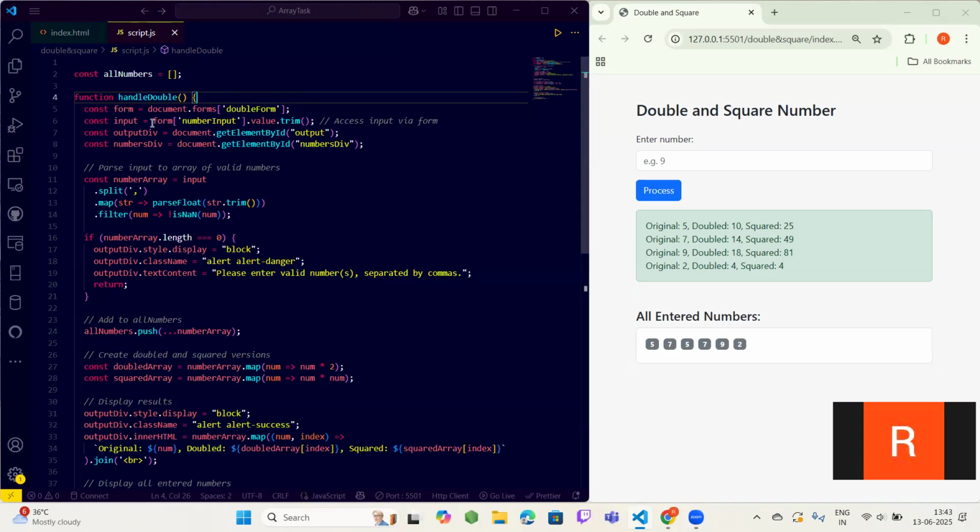After that, there is a const input equal to form. This form is taking the reference of these things, and after that there is number input, dot value and dot string. It accesses the input via the form. So here we are getting what the user typed with the help of it, and document is a keyword or method to target the HTML IDs.